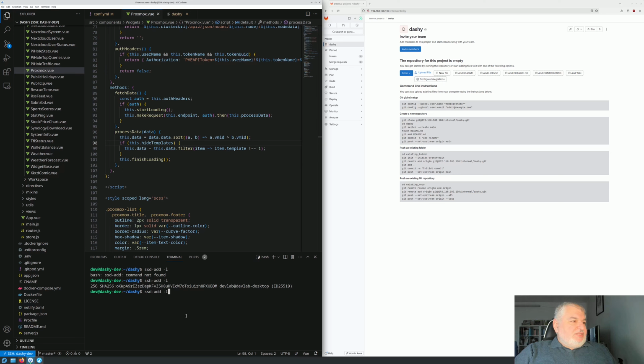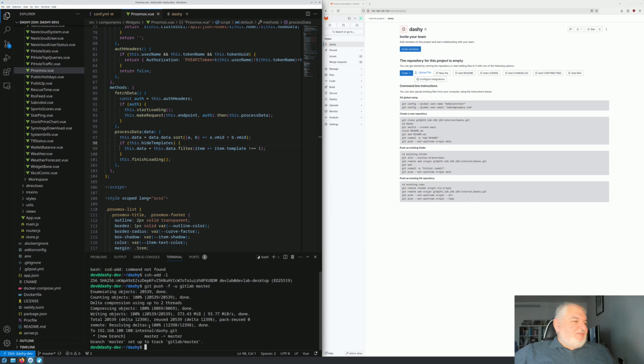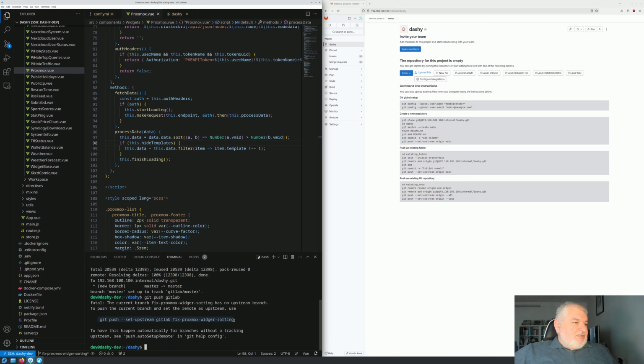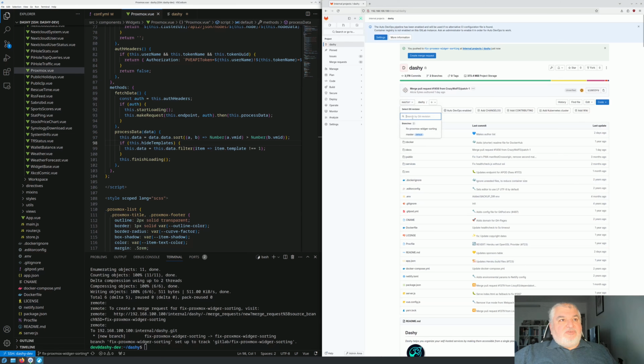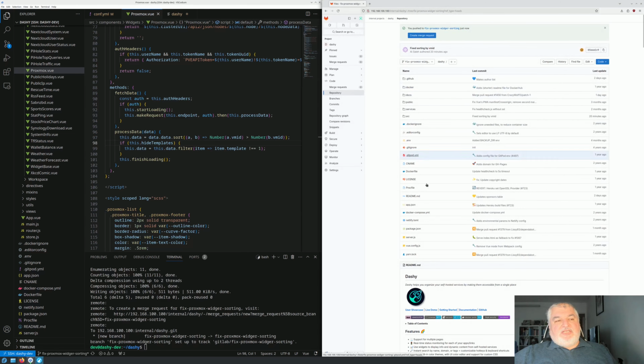So let's try to push again. And now the master branch is pushing, and we have pushed the master branch. So let's do the same with the fix widget branch. Now if we refresh here, we see the Dashy code in our repository and we see the change that we applied. Now this we should do also in GitHub, but I wanted to do it in my GitLab to show you the issue with sharing the key.